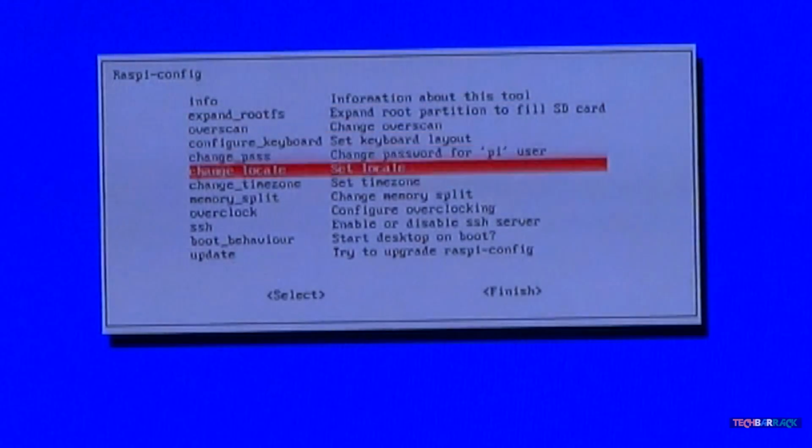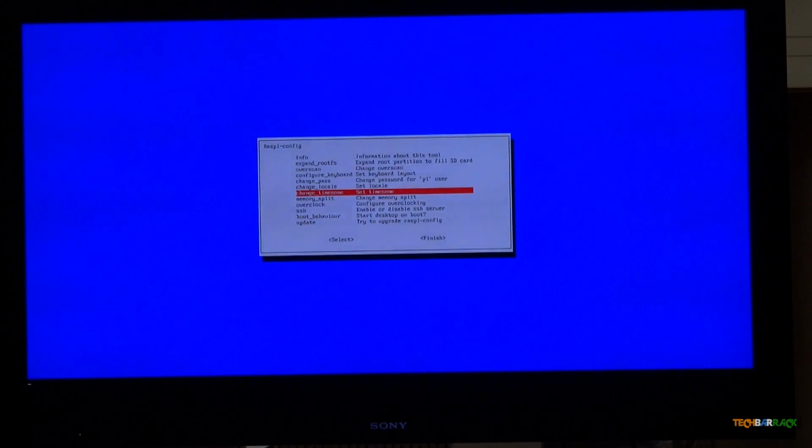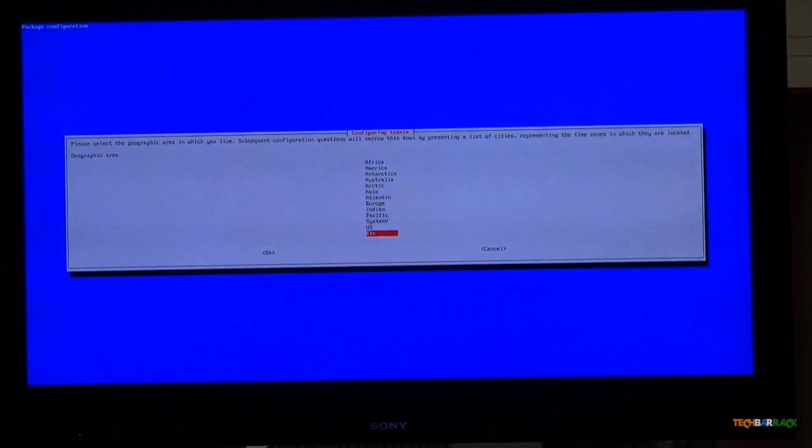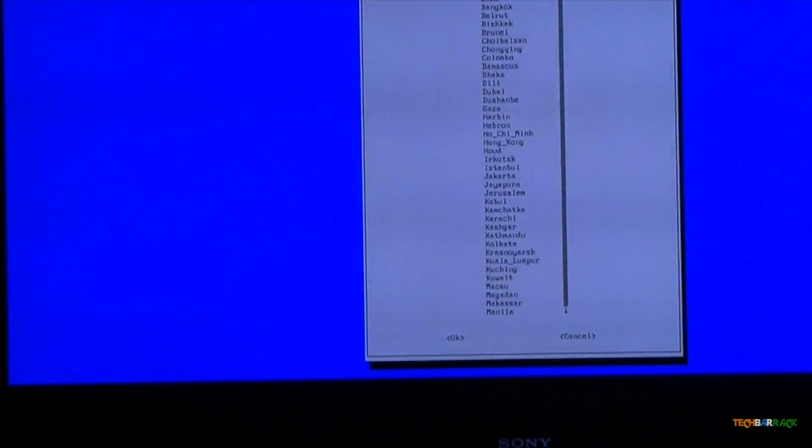Now we can change our time zone, and that's really very important because it depends from place to place. We are living in India, so we'll select Kolkata and we need to browse for that. Okay, we'll go to Asia, and in Asia we'll just browse down to Kolkata right over there.